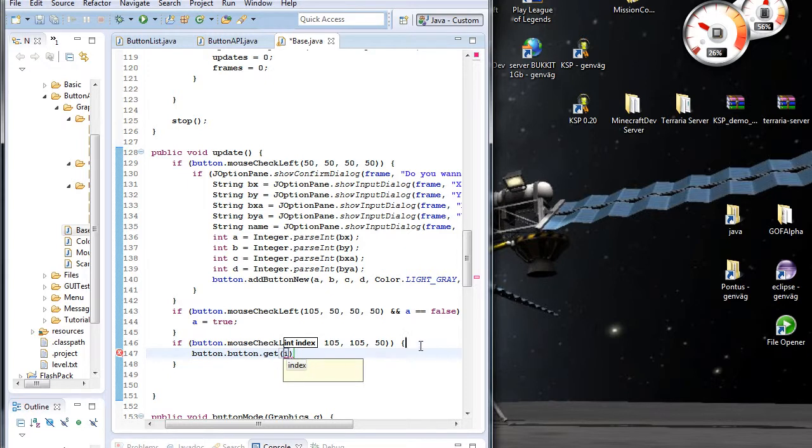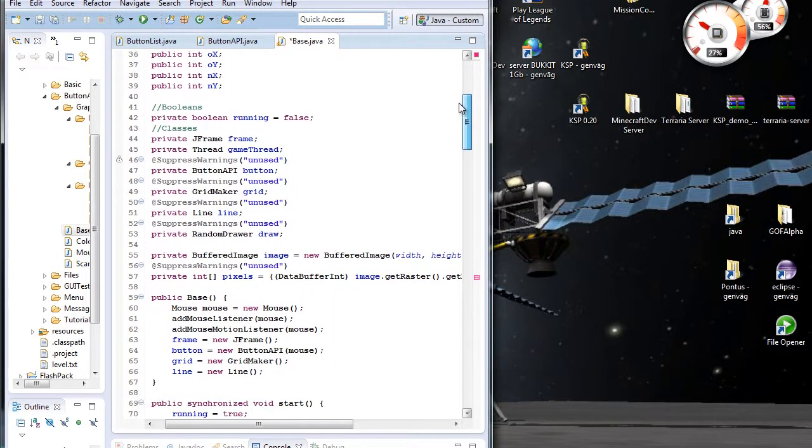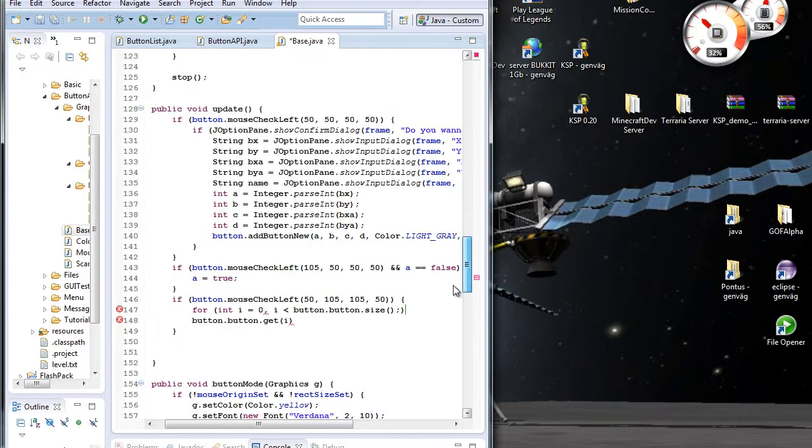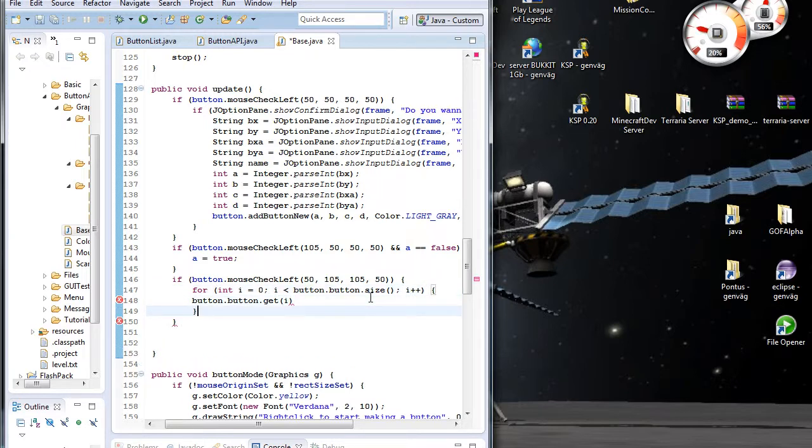I. Oh yeah, we want to make a for loop also. For int I equals 0. I is less than button dot size, and we need to use button dot button because it's in my button API, and that is called button here. I know my code could be a bit confusing, but yeah, I++. And what we'll do is we want to scan through.